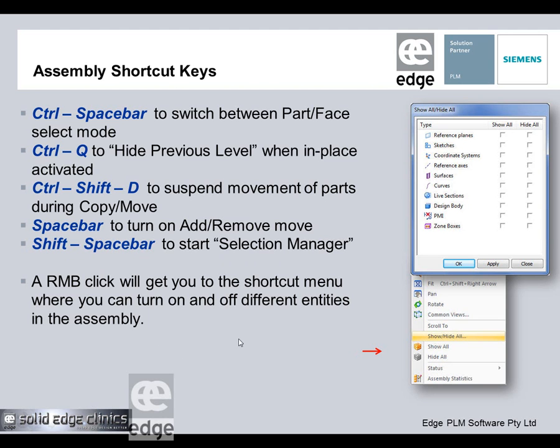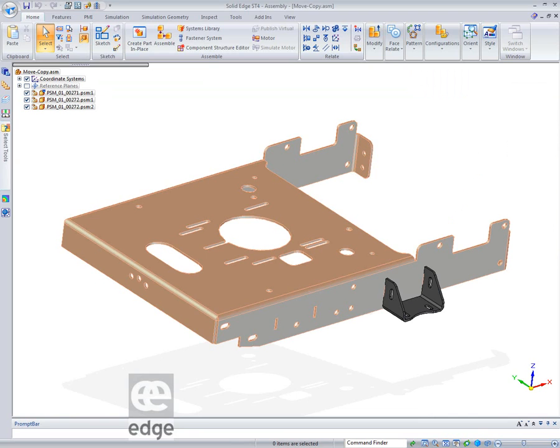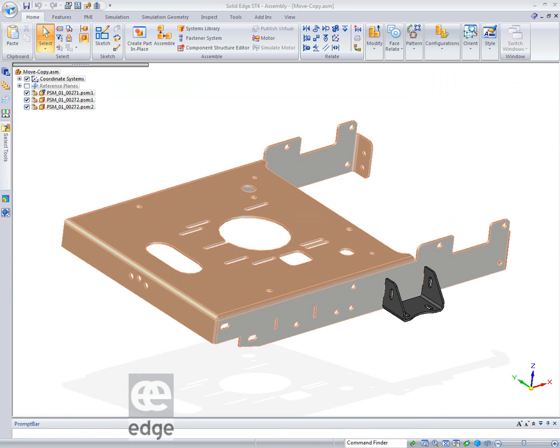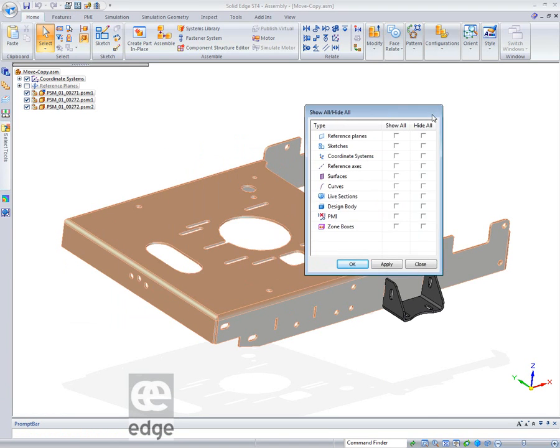A right mouse button click gets you into the shortcut menu, of course, but you've now got a new hide all, show all user interface. Let's take a quick look at that just so you're familiar. If I right click, go to show all, hide all component. It's off my screen at the moment. Let me bring it back for you.